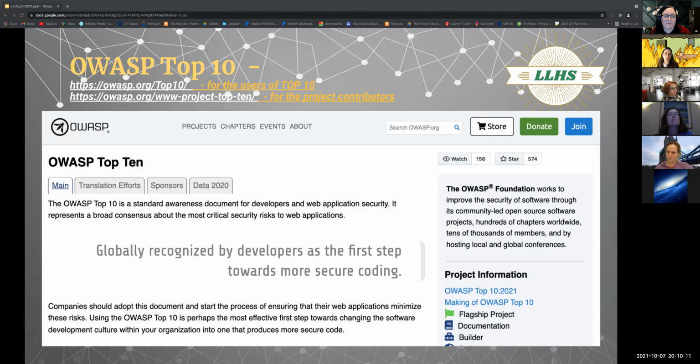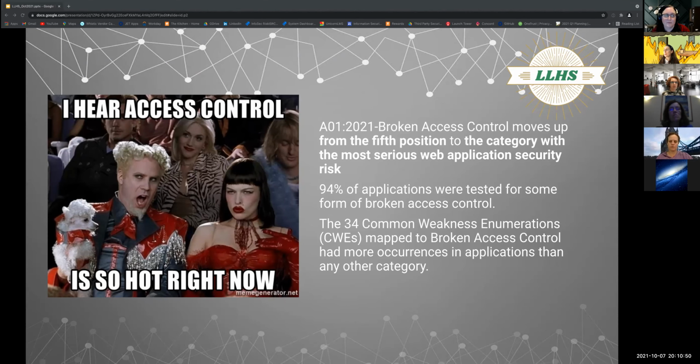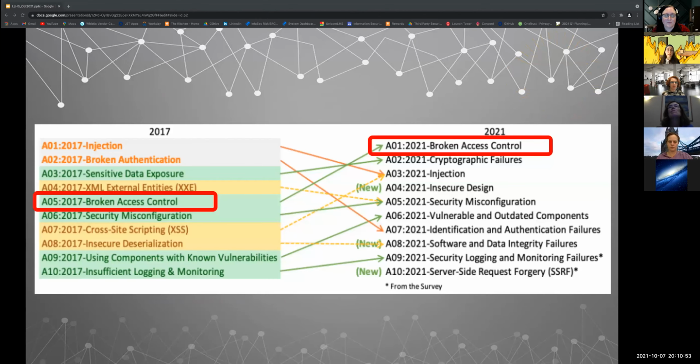So what we're going to talk about tonight is broken access control. As I was saying, it used to be #5 in the 2017 version. Now they announced in late September the 2021 version, and broken access control is #1. So you are in the right place. During their data analysis, they found that 94% of the tested web applications had some form of broken access control. Quite a serious number. That's why it's #1. If you have any questions, please do jump in.